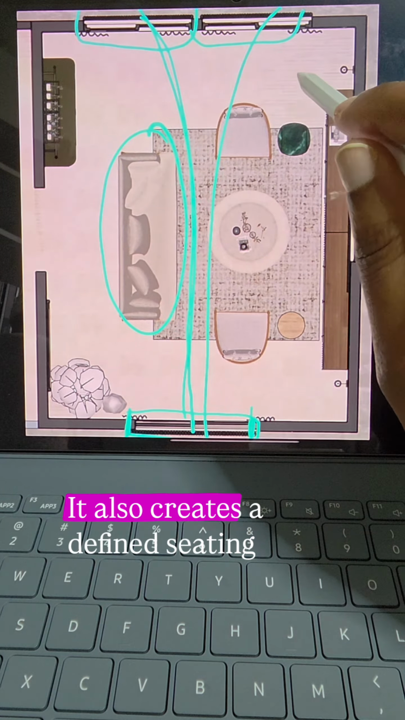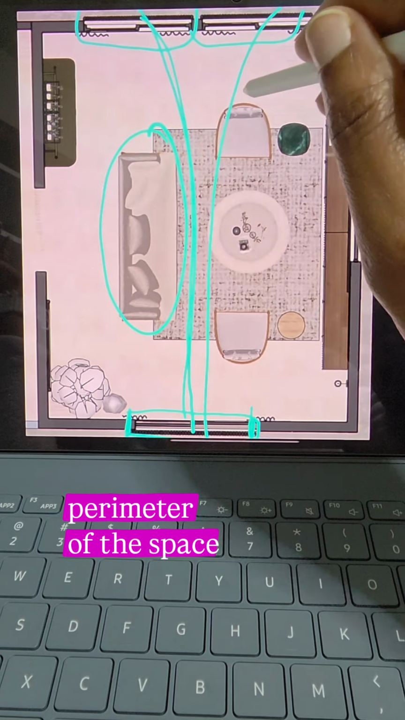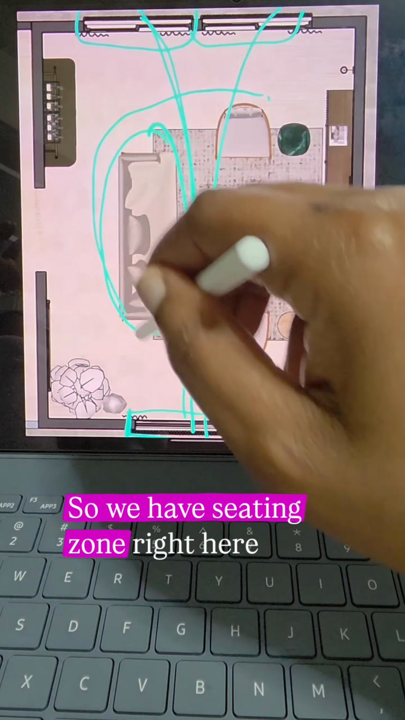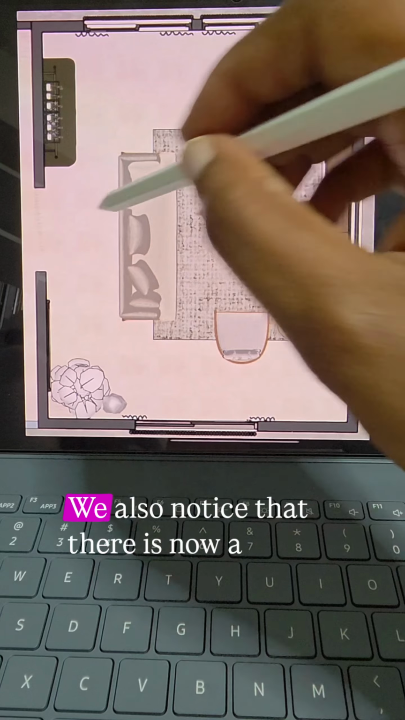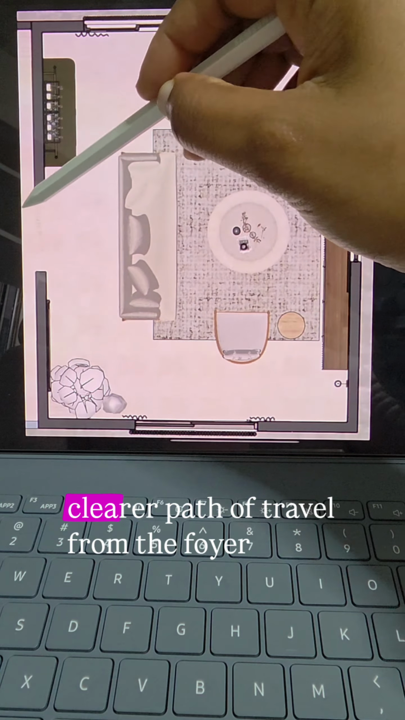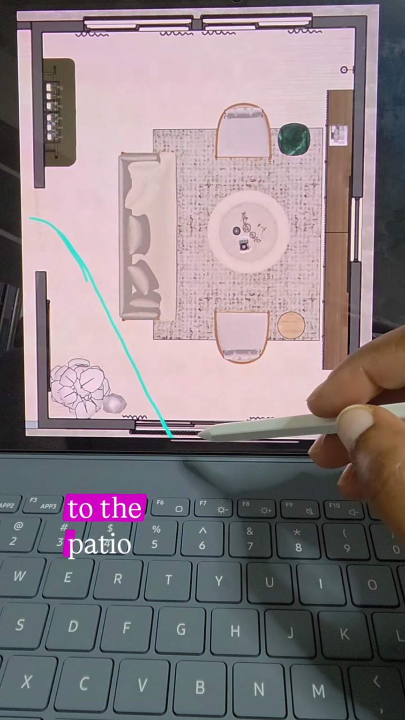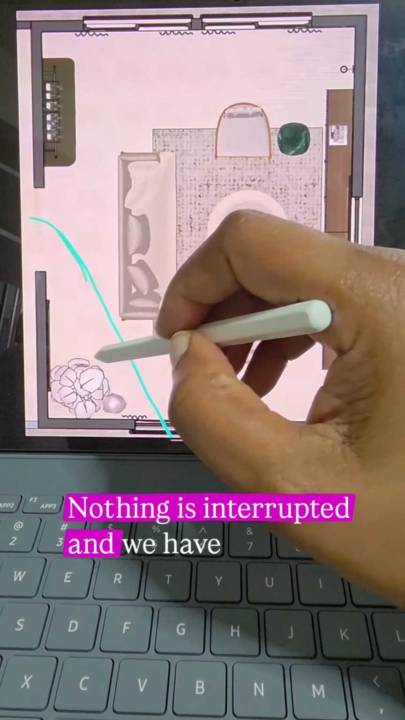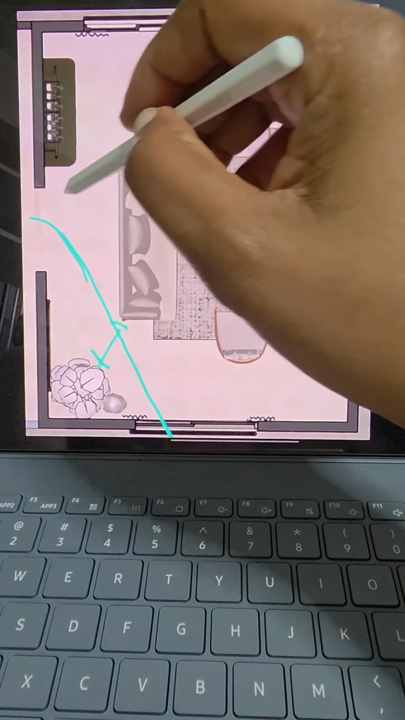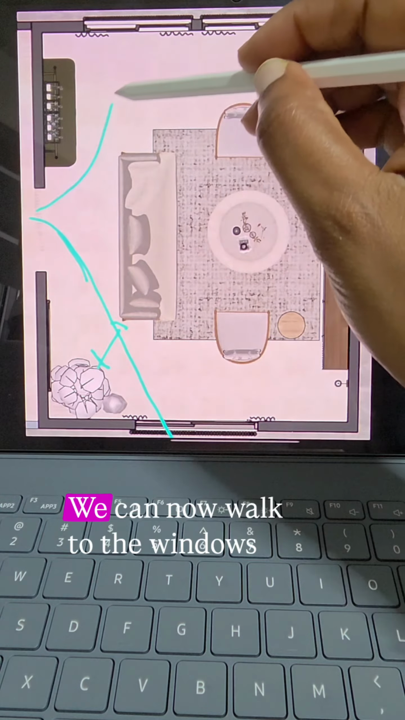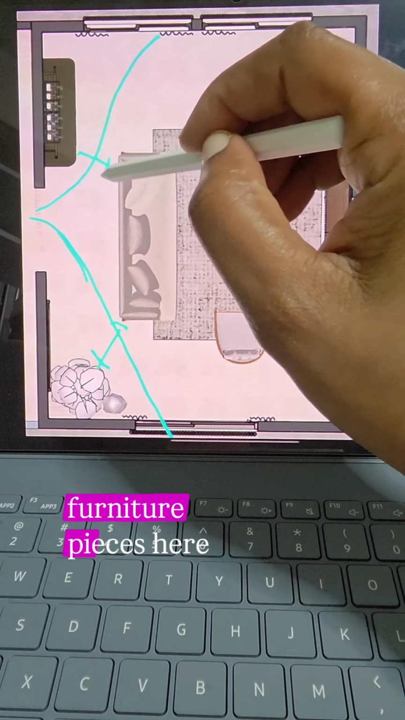It also creates a defined seating zone without overcrowding the perimeter of the space. So we have a seating zone right here. Notice nothing is against the wall, nothing is blocking. We also notice that there is now a clearer path of travel from the foyer to the patio. Nothing is interrupted, and we have enough clearance between items for that walkway. And this goes on either side. We can now walk to the windows, and we have enough clearance between furniture pieces here.